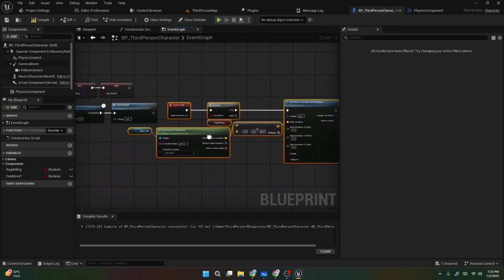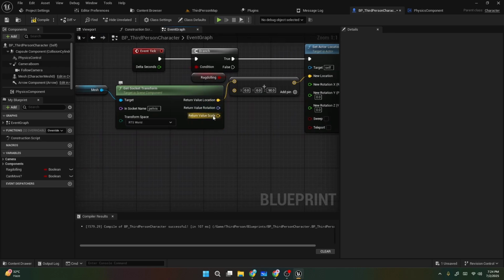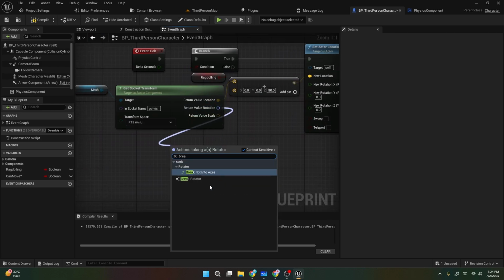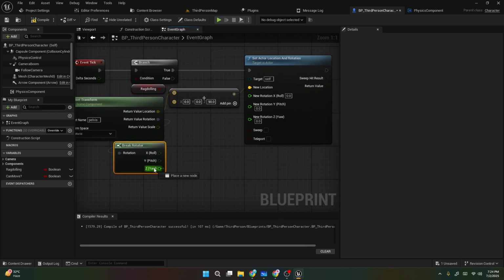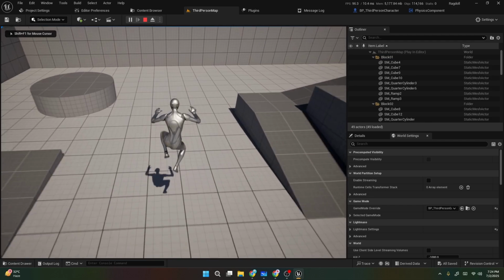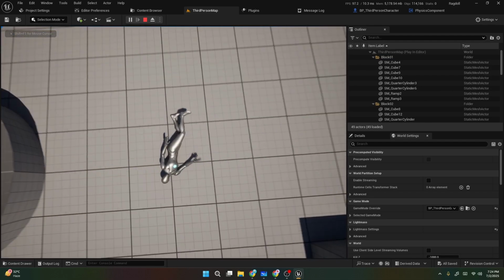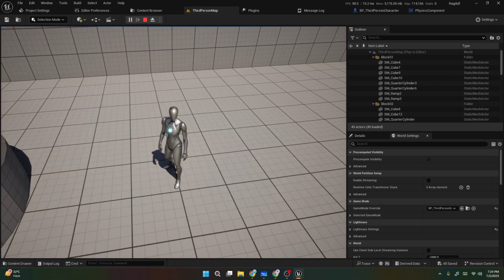Let me just drag this up so we can see rightly. And we also drag from here, and we're going to call for break rotator, and we're going to attach this Z value to this new Z value. Compile, save everything, and boom. Now our actor is following our character, and now once it comes back, it will not snap back to some unworldly, unrealistic position.